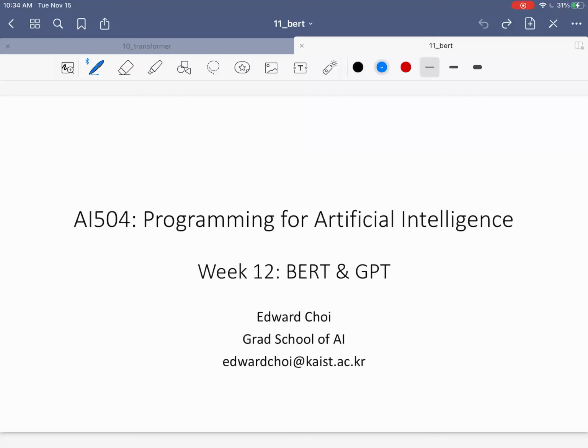So welcome to week 12 of AI504. This week we're going to talk about BERT and GPT, which are actually the extension of transformers. If you want to understand BERT and GPT, you should already have a very firm grasp on transformers.